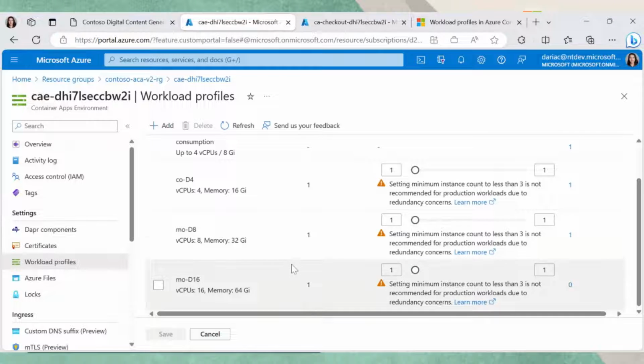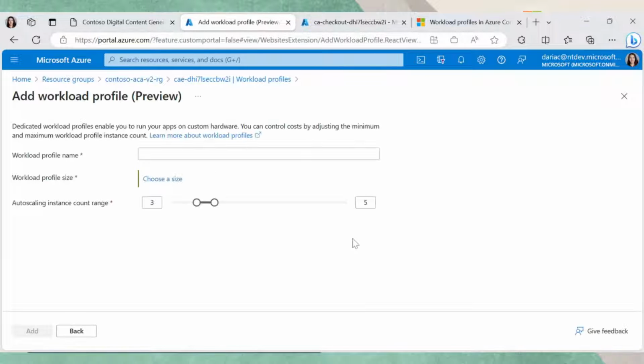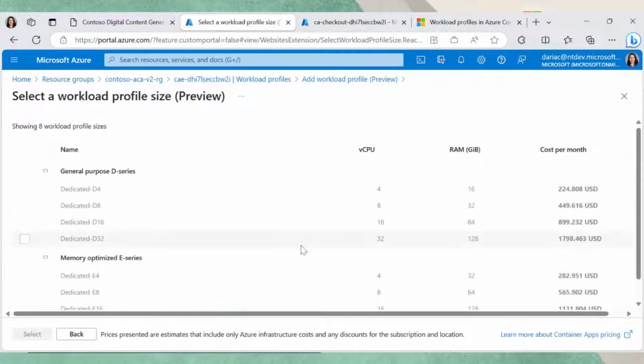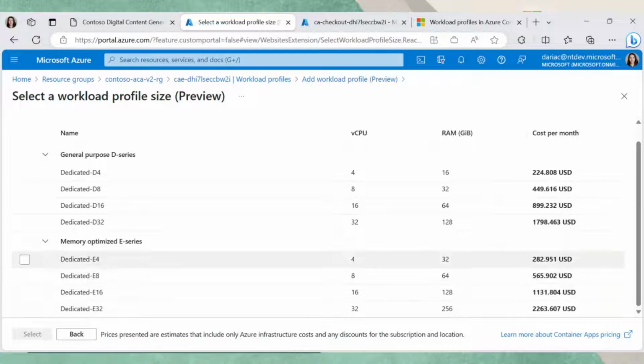And then we know that it's really important to be able to grow your solution over time. So of course, you can go and define new workload profiles at any time and add those to the environment. And these are some of the options that are available in terms of dedicated, which gives you the opportunity to have a dedicated control plane as well.